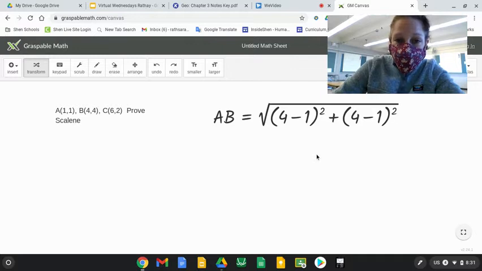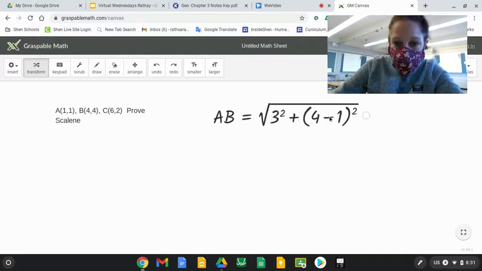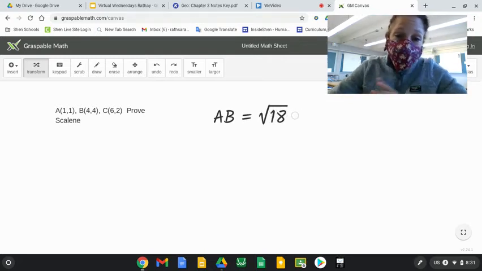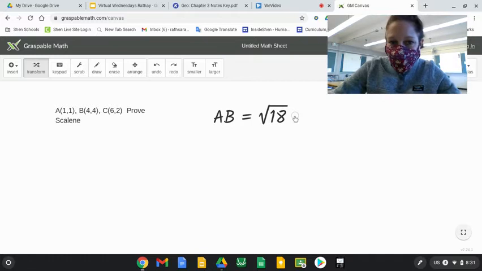Now to solve this, we're going to go through our order of operations and click on what we would do. So for AB, I would do 4 minus 1. I click, it magically happens. I click here, this happens. Then I would do 3 squared. And then this 3 squared. And then I would add them. And I personally would stop. I wouldn't simplify that radical. I wouldn't get the decimal. I know that AB is radical 18.